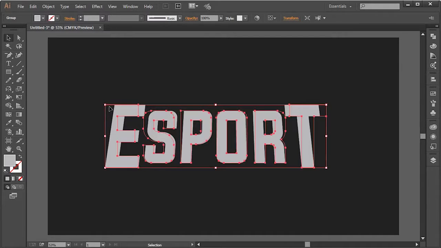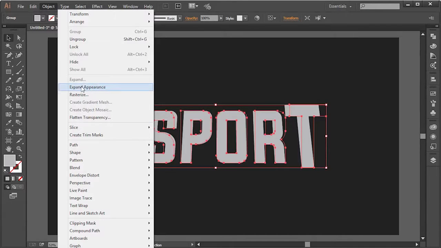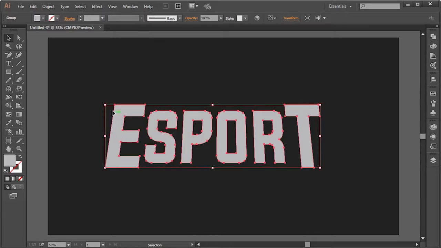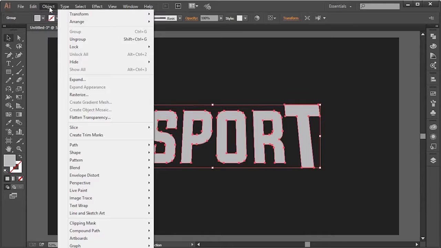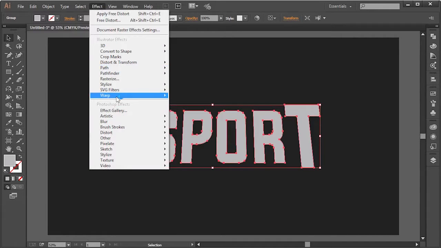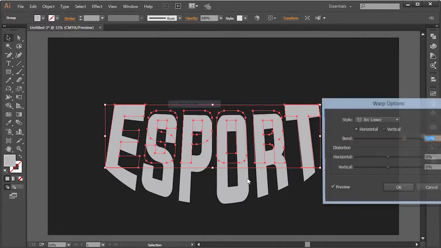Now as you can see over here, the letters are actually straight, the path is actually straight, but the letters are giving a different view, and that's going to create a lot of problems if you want to distort it further. So what you want to do is go to Object and choose Expand Appearance, and that's going to expand the path to the appearance of the text that we have over here, right? That's looking much better.